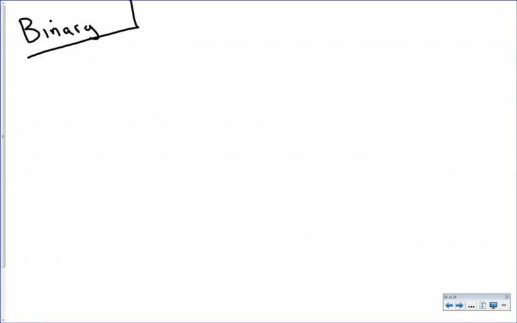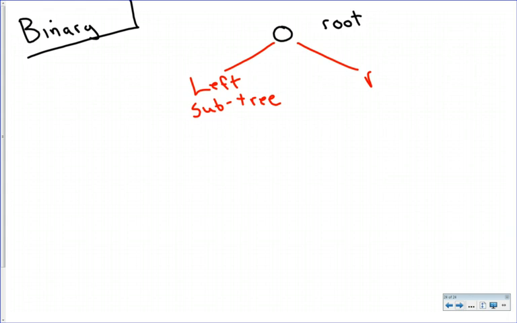So a tree could be empty. There could be no nodes. A binary tree could have 1 node. At that point, it would just be a root. That's it. But a tree could also be a collection of a root node and a left subtree, okay, or a root node and a left subtree and a right subtree. And that's it. That's the definition of a binary tree.